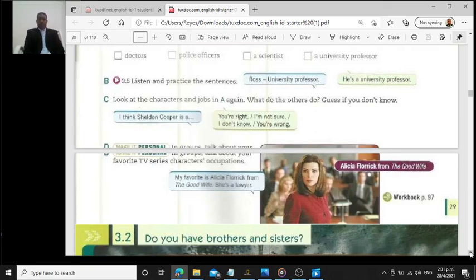All right, the idea of Audio 3.5 is that you could listen and repeat. So like that, when they ask you some similar question, then you can check their answers. So it's asking about Ross. Is he a university professor? What is the job that they were talking about in that aspect?